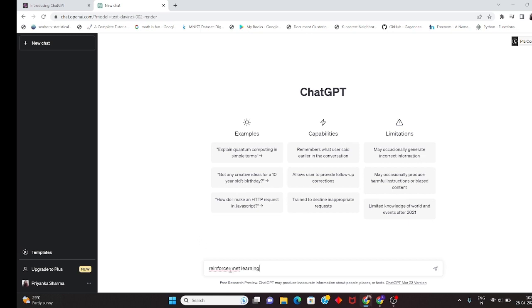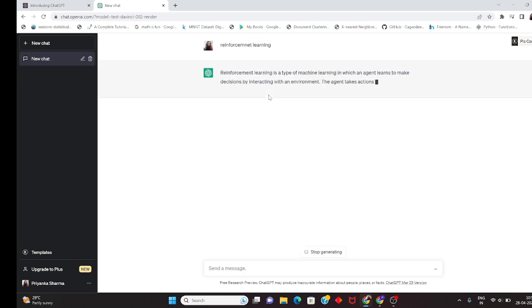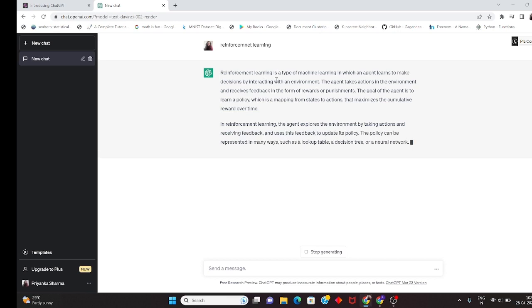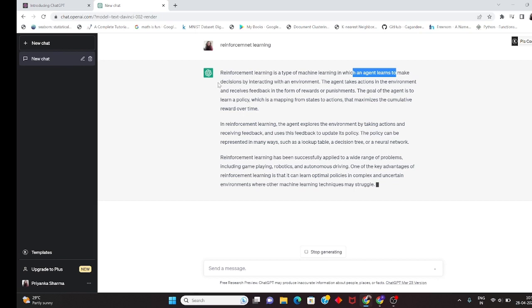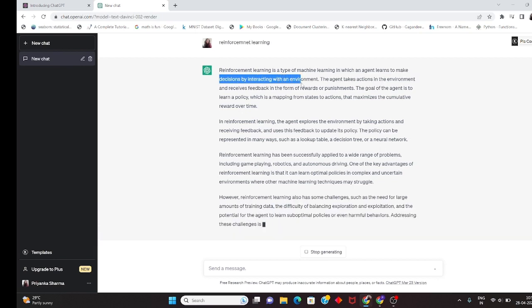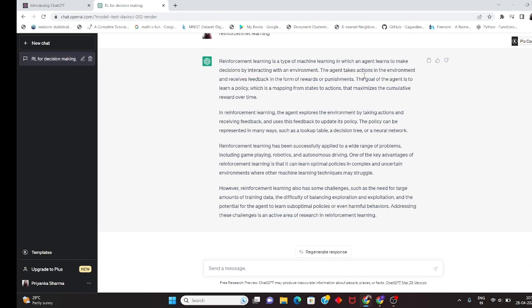And I guess you can see the spelling is wrong, because I want to check whether it gives me the right spelling or not. So yeah, it is giving me a lot of information about reinforcement learning. That is, it is a type of machine learning in which an agent learns to make decisions by interacting with an environment, and the agent takes actions and the environment gives feedback as rewards or punishments, which is right. And the goal of an agent is to learn a policy, which is a mapping from states to actions that maximizes the cumulative reward. So this is what it is.